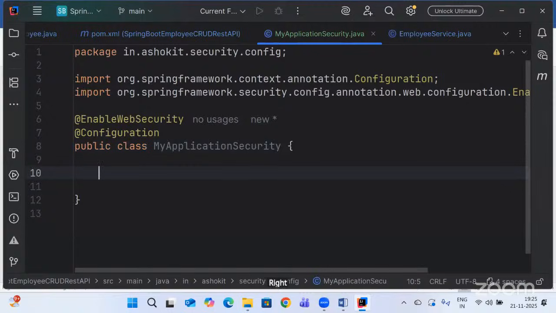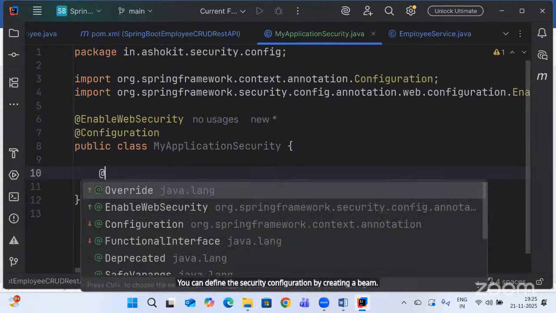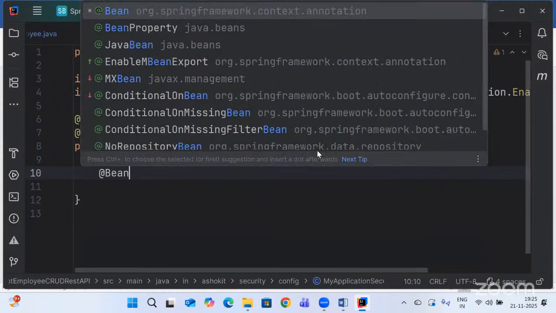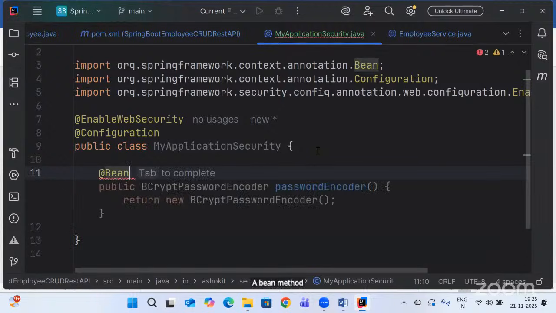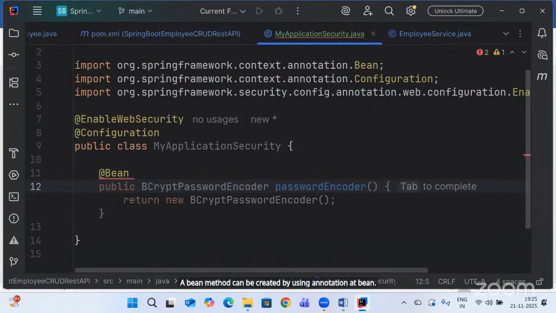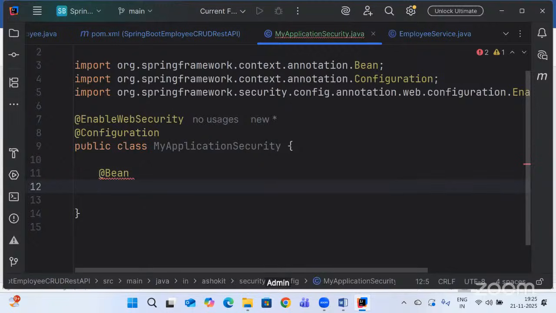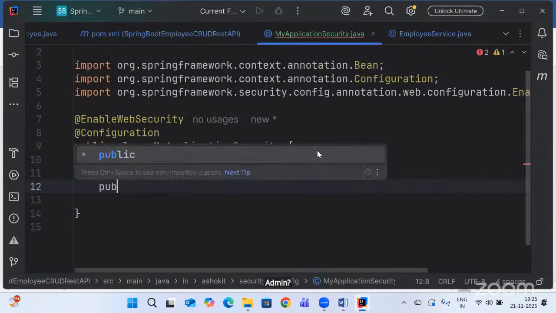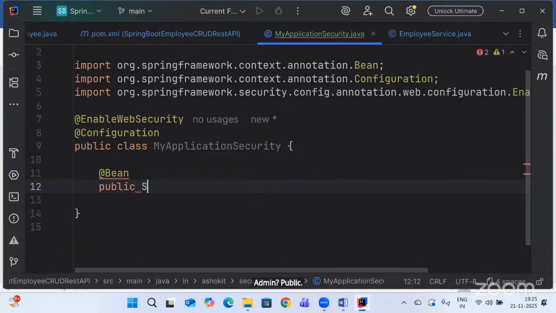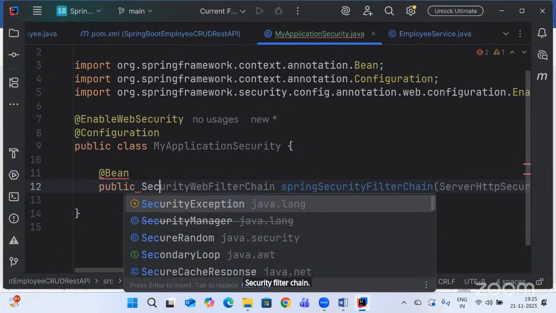Right? And now I have to define the security configuration. You can define the security configuration by creating a bean. A bean method can be created by using annotation @Bean. @Bean public SecurityFilterChain, Spring Security filter chain.